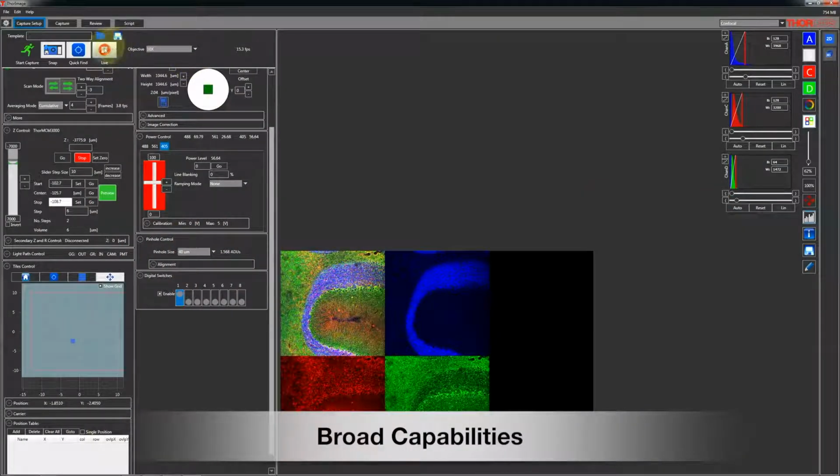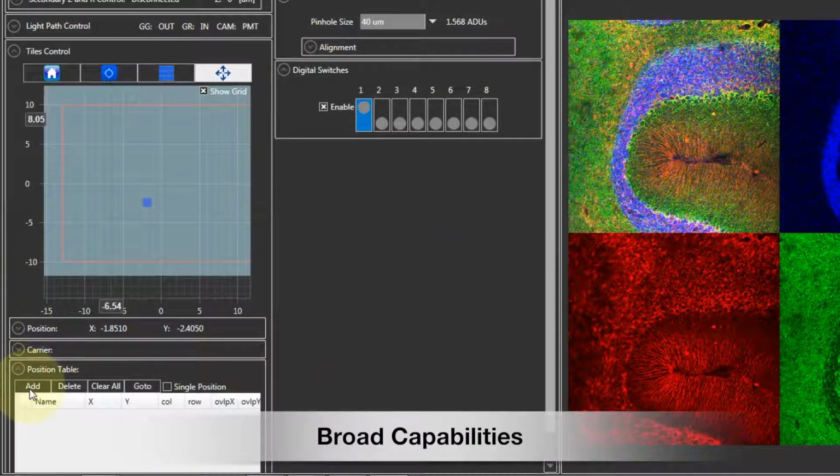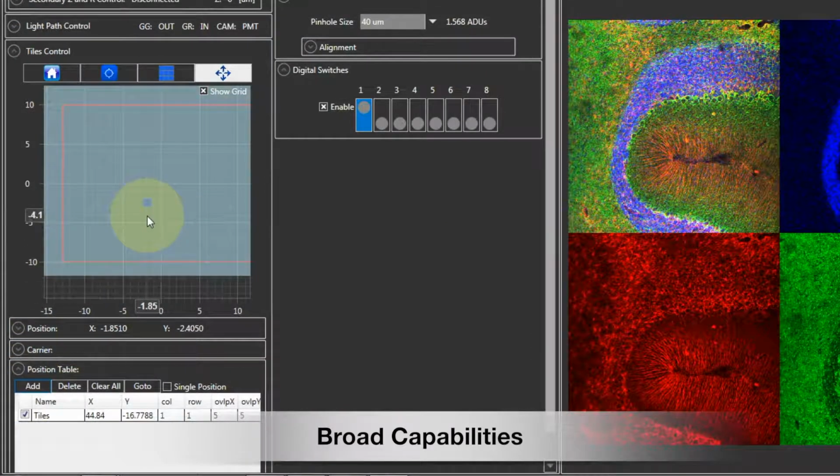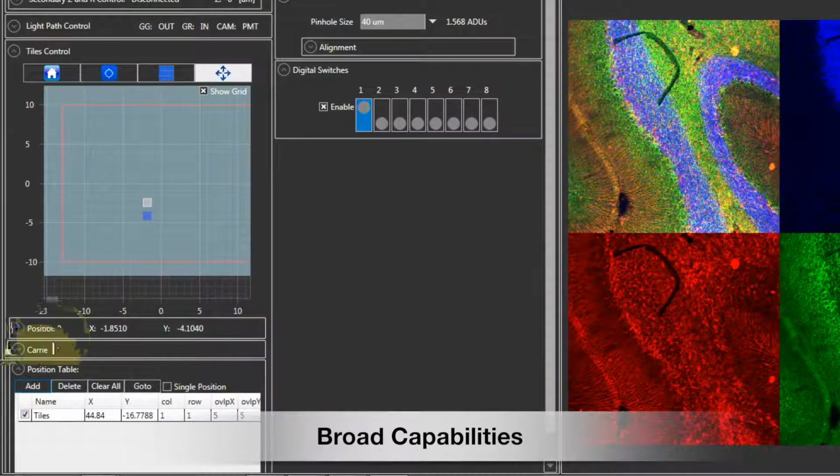Thorlabs has designed ThorImageLS to be a robust, multi-purpose imaging solution for demanding microscopy applications, providing one integrated software suite for every step of an imaging experiment.